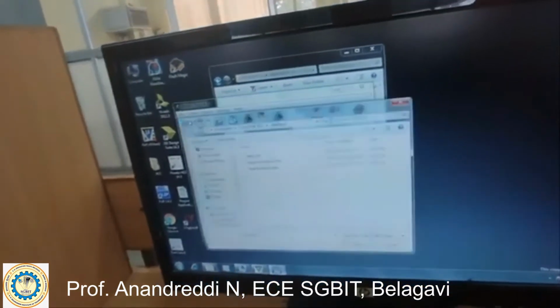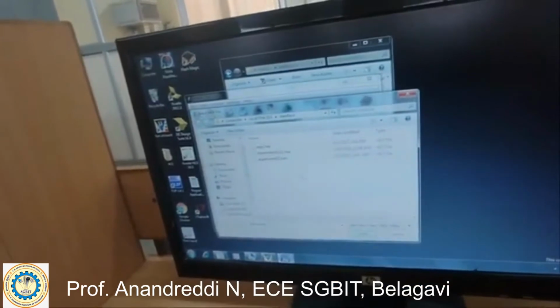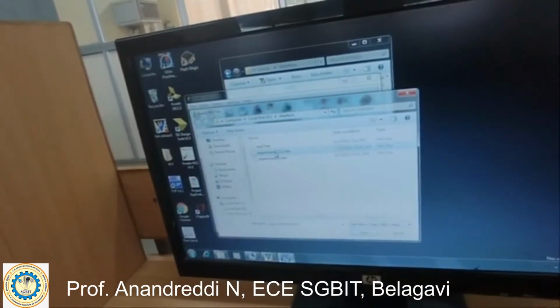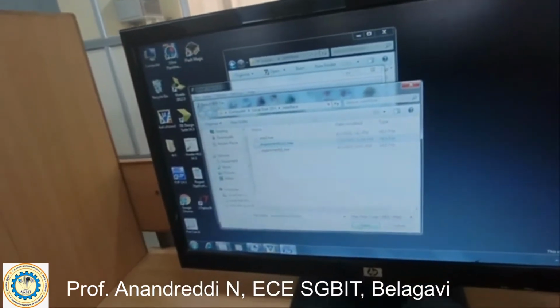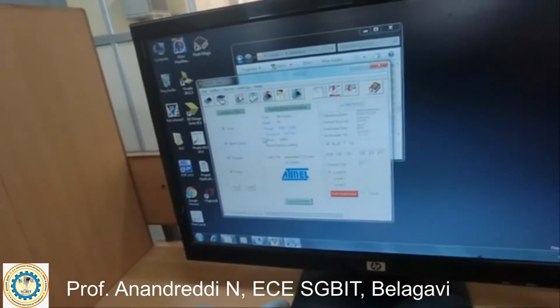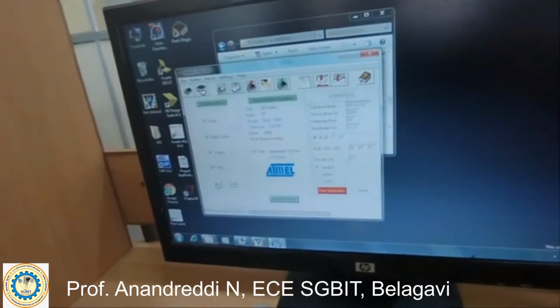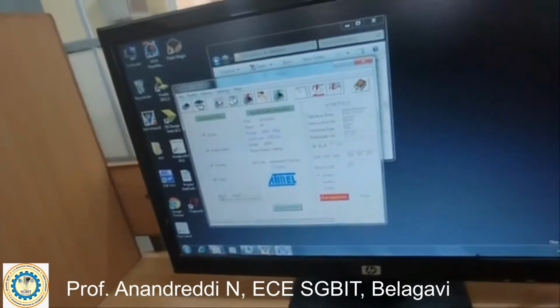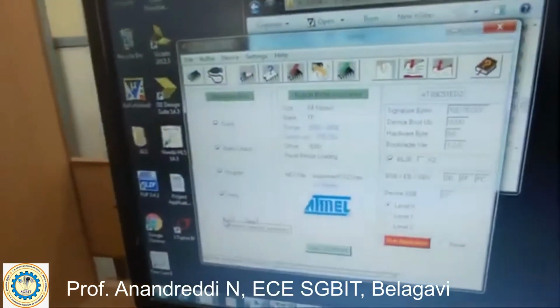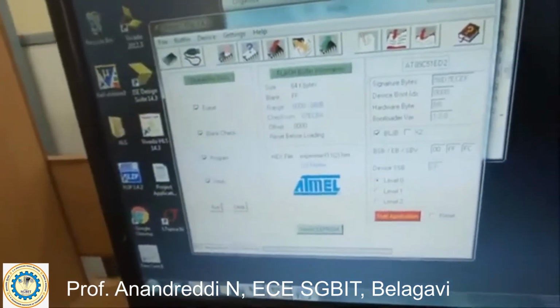The hex file will be this. For this experiment, experiment number 112, the hex file is for the LED blink. Once I open it, next you have to just say run here. Once you click the run button, you will see below that it is loading the program.